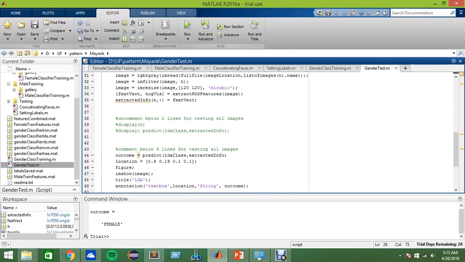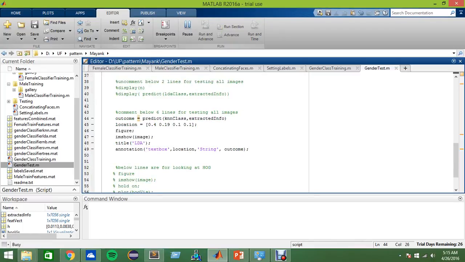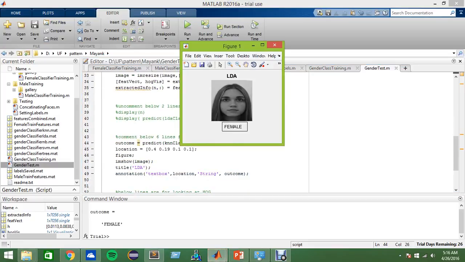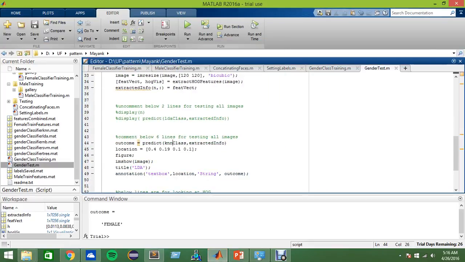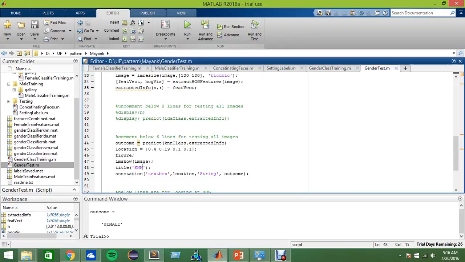For KNN, I'll just go and update the classifier over here. So instead of LDA, I'll write KNN. So if I run the code, it will use the female image using a KNN classifier. So over here, if I update this to KNN, now it will be correctly showing KNN in female.